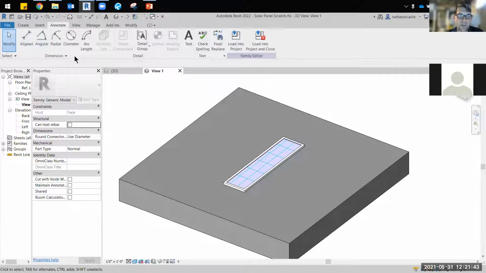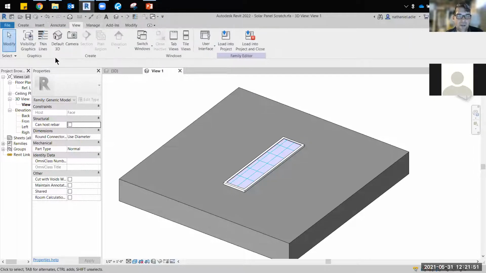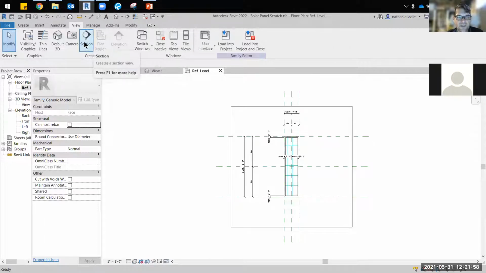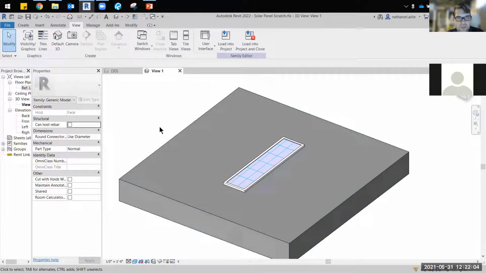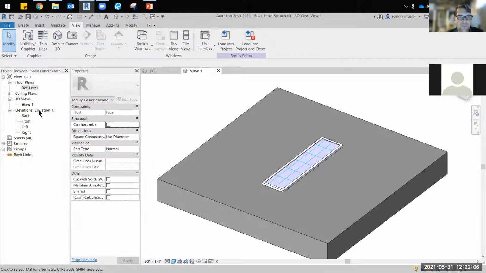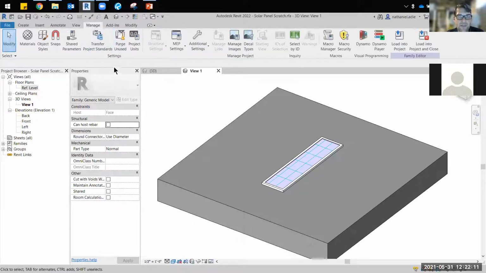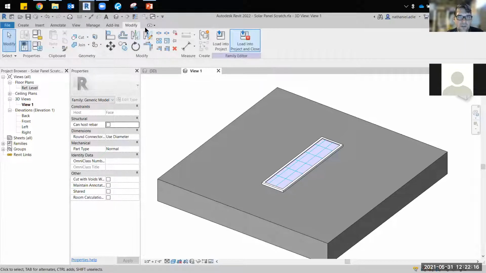Annotate. So this is similar. We have the text tools, but we have a little more simplified. The view tab, much more simplified. We really just make 3D views. We can make other plan views, section views really, but our family file is already pre-built with these views, and we don't actually have to make those from scratch. We can add to them. Manage, this is similar. Add-ins, I'm going to leave that off. And our modify tab, which is very similar to the project tab.